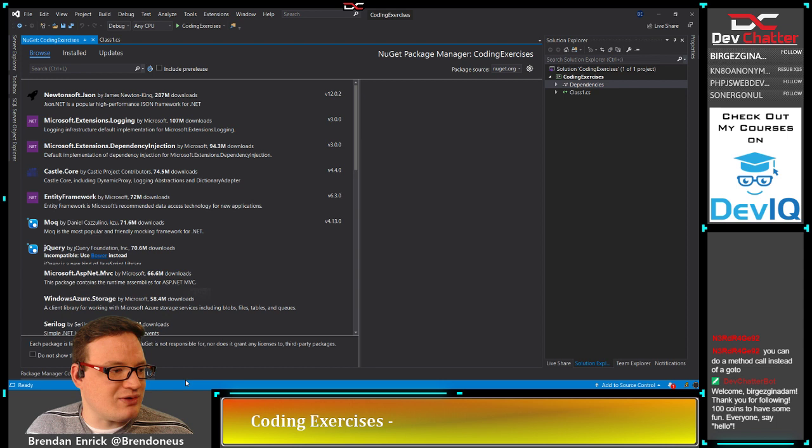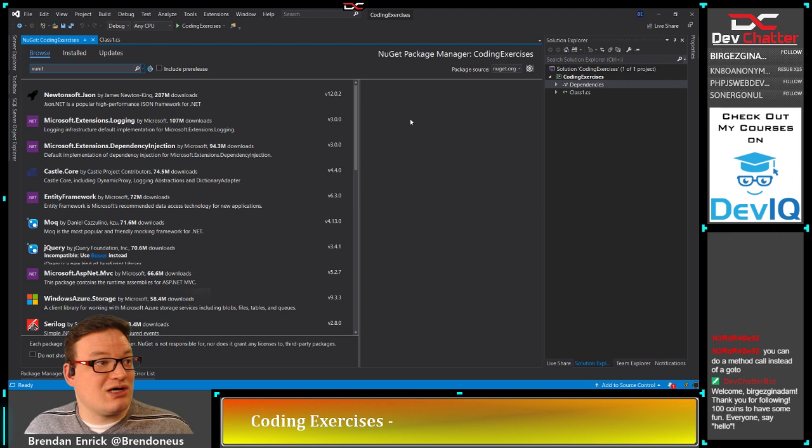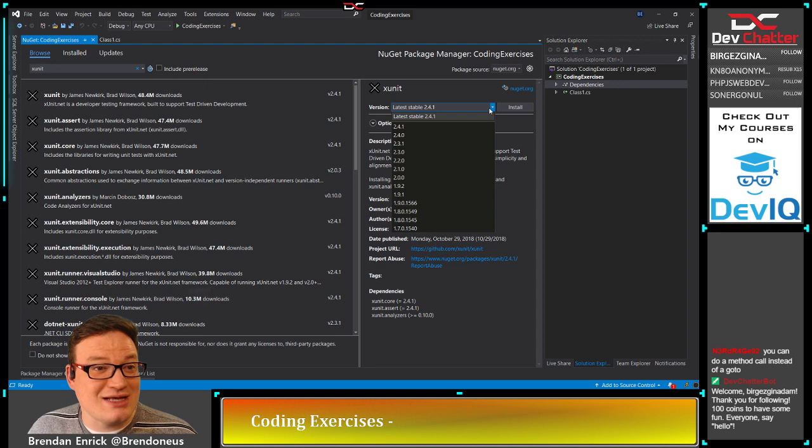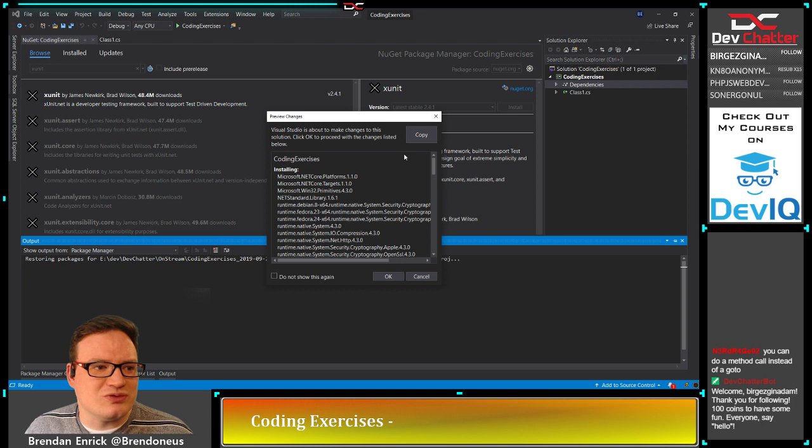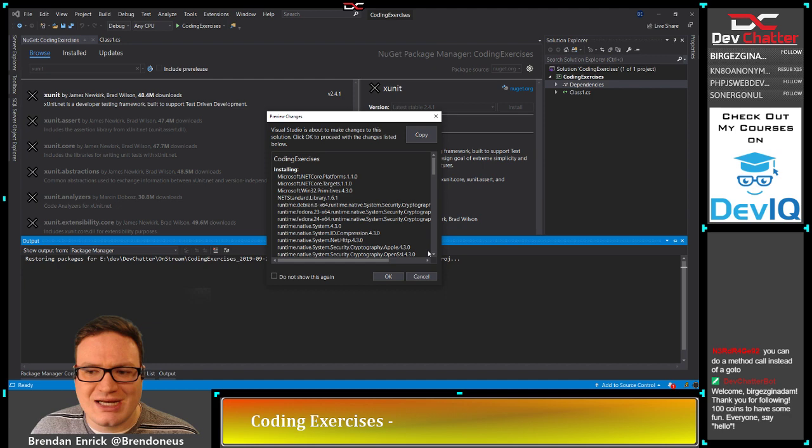Okay, so step one, let's grab XUnit. And now a lot of people ask me why I use XUnit as opposed to, say, NUnit or something like that. So I used to use NUnit. I've used NUnit. I've used MS Test. I've used a variety of different testing frameworks at different points in my career.